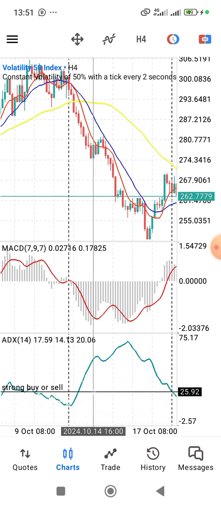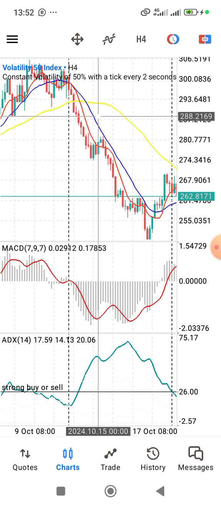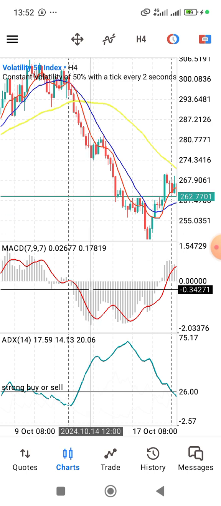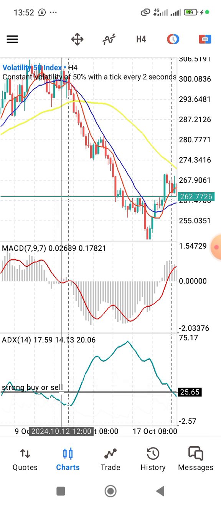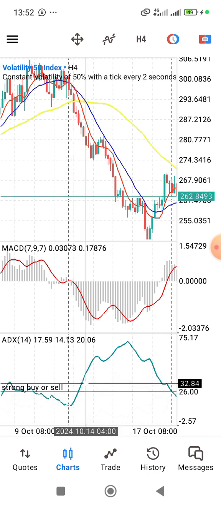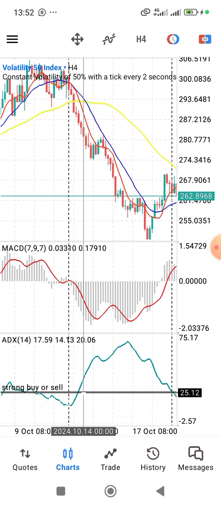If it is above your 26 line, then that is your confirmation number 1, that the market is beginning to be strong for an execution, which is for an entry, for either a buy or a sell, based on how these indicators will show you the direction, which we are coming to shortly. Now all we need to look out for on this particular section, which is the ADX 14, is we need to see the blue line above our 26 line, and that is our first confirmation to take a trade. Now you can actually have a pen and paper to write it down. If it's above, you pick confirmation number 1 ticked, which is good.